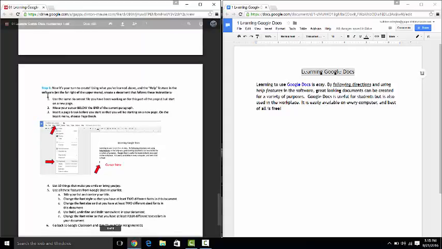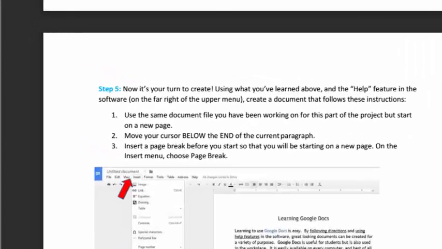We're already on step five. It says, now it's your turn to create using what you've learned and the help features in the software, which the help is up here. But I think you can do it without that. Use the same document file you have been working from.